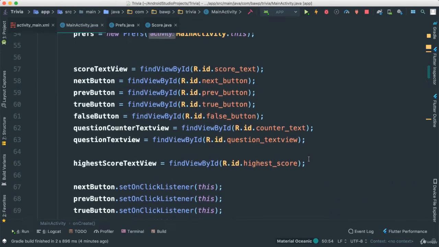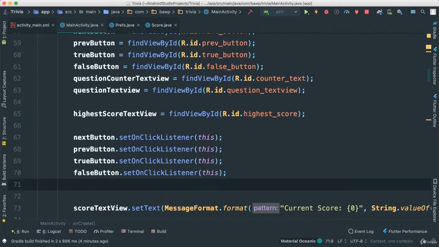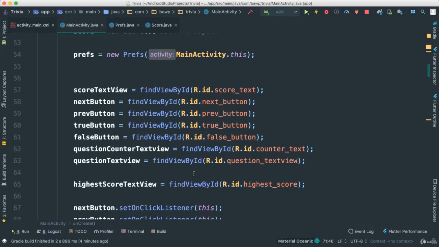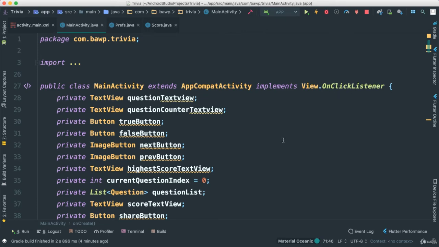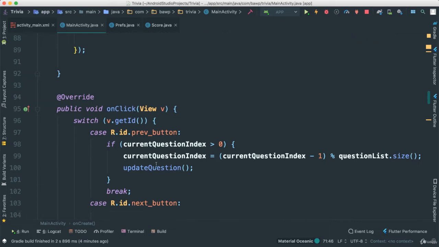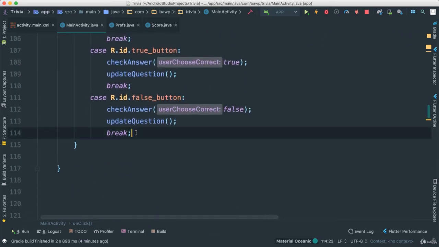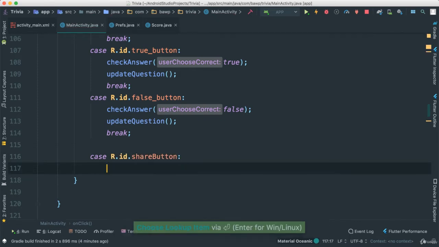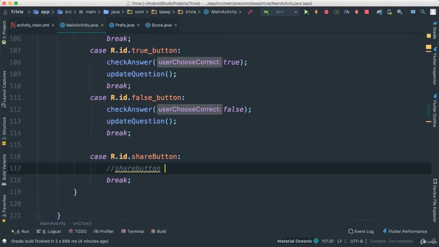All right, so now we're gonna just go ahead and say here, share button set on click. Just pass this because we know that our set on click listener is going to be listening because we implemented the on click listener, which means we should go inside of our on click and then create another case here. So case R.id.share. In this case here, I'm going to break. But before we even do that, we are going to do some coding here. So I'm going to say here, share button logic. Very good. So we have that there.